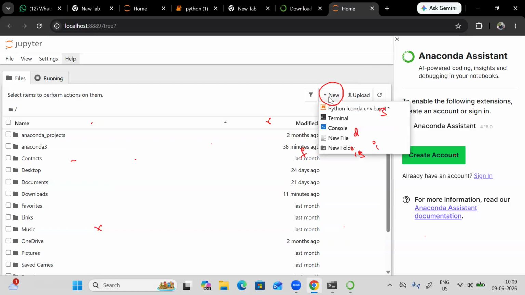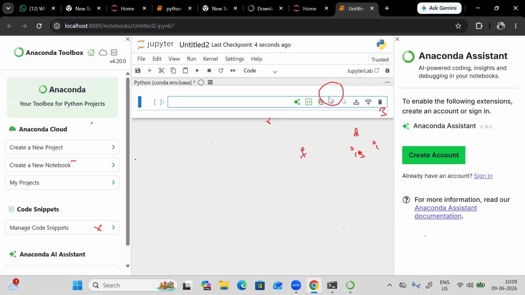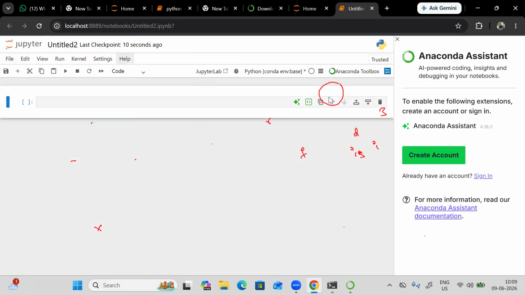Then after that you will see all these things. You can choose Python as the Jupyter Notebook platform. Then automatically it will open a new tab with a Jupyter Notebook platform. Then you can close this Anaconda tool. This is your programming place where you are going to work.